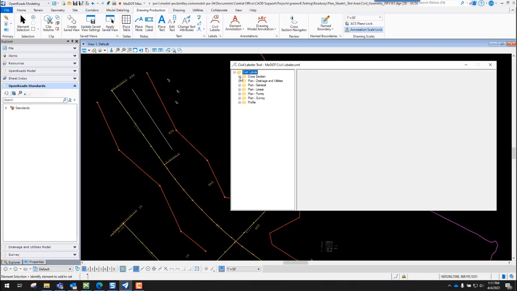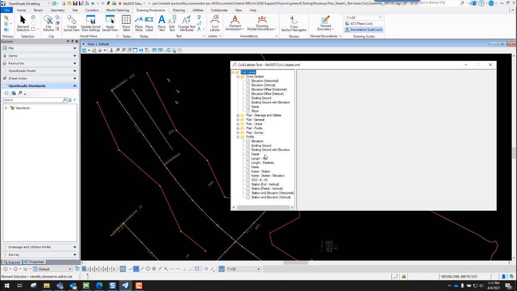If you're doing cross-section labels, of course you can expand that out and you see some cross-section labels that you can use if you're in a cross-section file. Same thing for profile. You have some profile labels that you can place inside there.